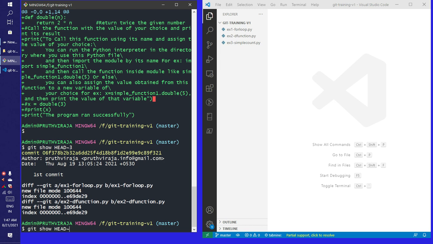So now let us start doing the changes in read-only mode using the git checkout. For that, let us move to the next lesson.